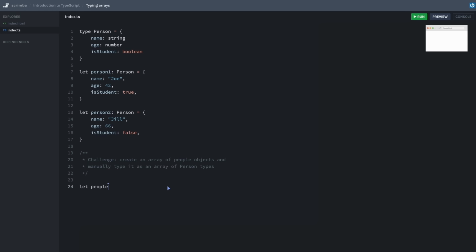Okay, let's go ahead and set this equal to an array. We will stick person1 and person2 in there. And before I manually type this as an array of person types, I'm going to hover over this variable people, and you should do this as well. And you'll notice the pop-up does correctly type this as a person array. Because every item in this array conforms to the person type, it knows that this people array should continue to be an array of person type. But that's not what the challenge says. The challenge says to manually do it, so we'll put colon, person, and then the array bracket syntax.